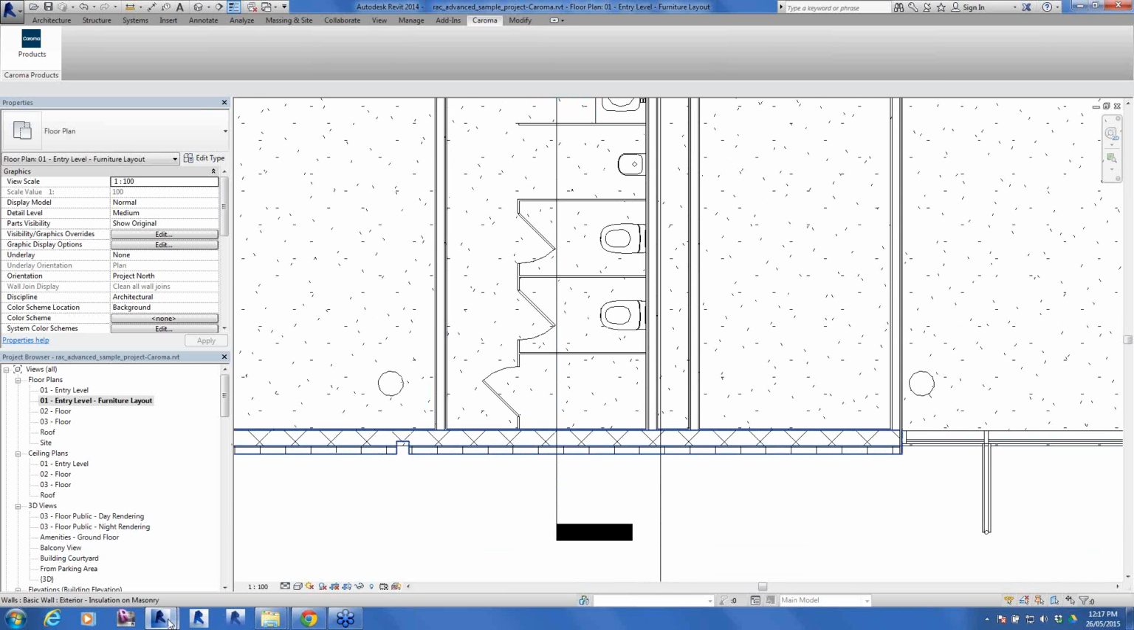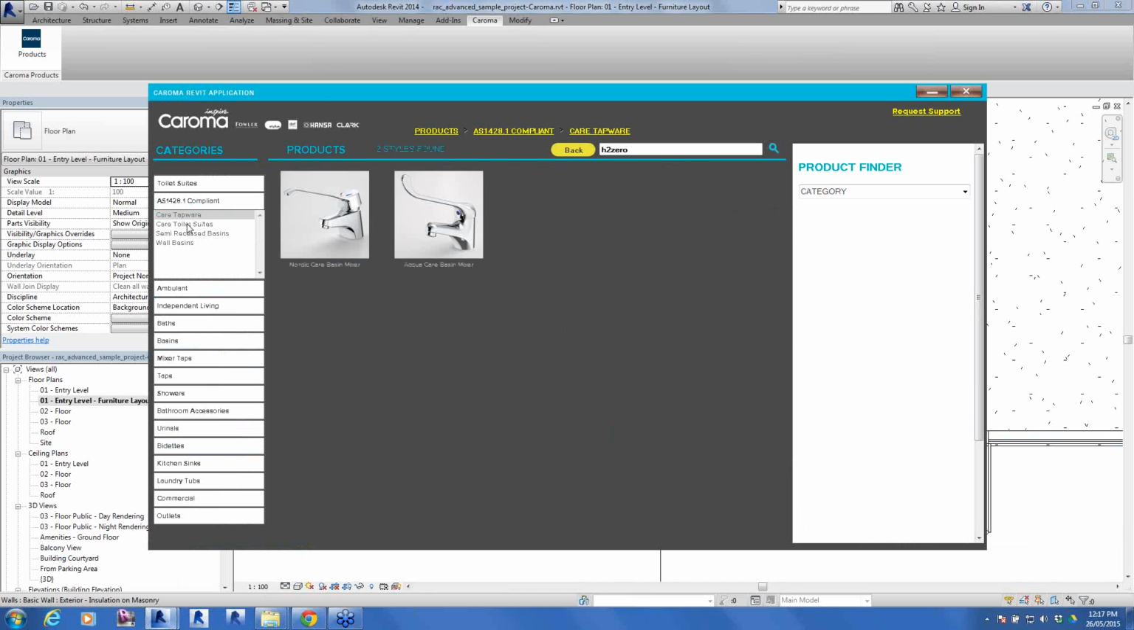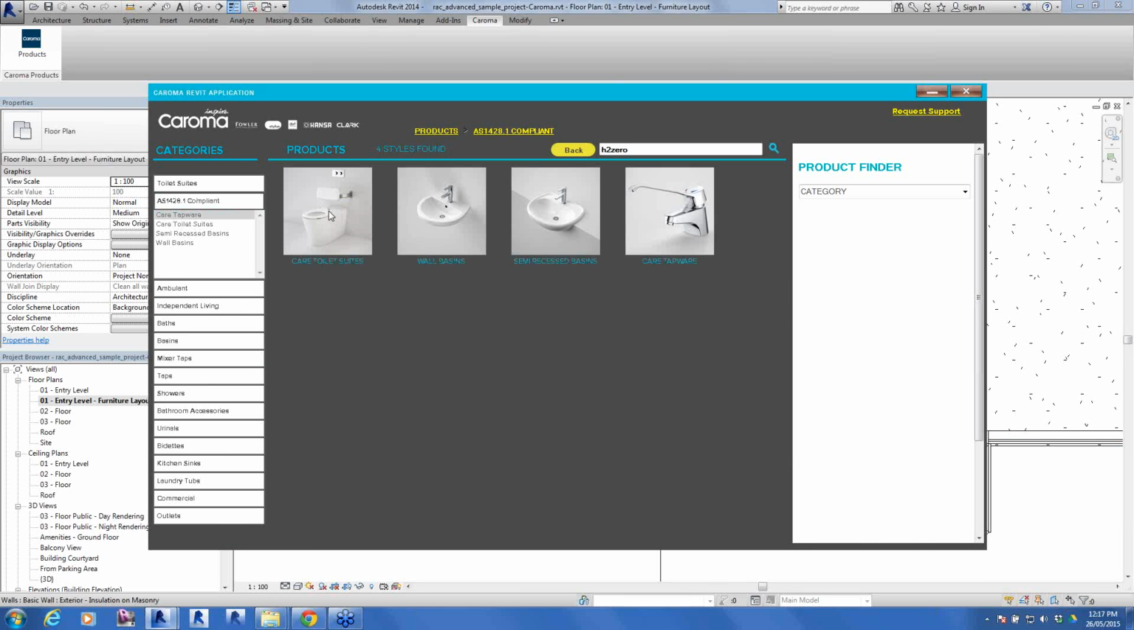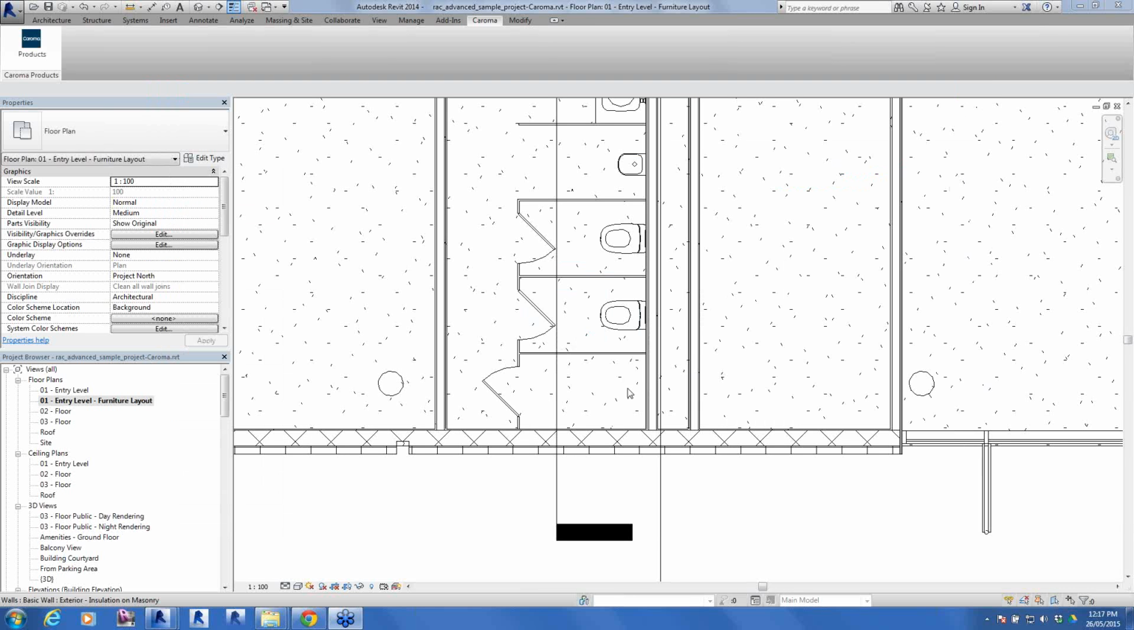Let's place an ambulant toilet. And we'll do the Care 800. Load that into our project.